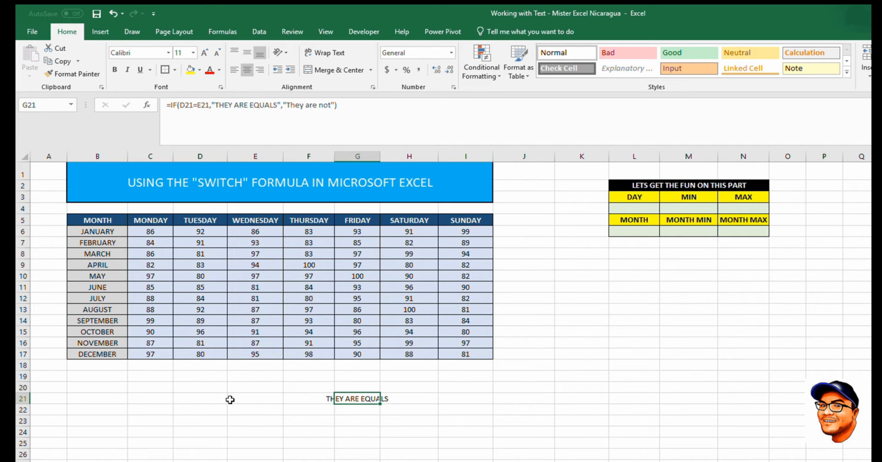Let's try now. Just place something here like 2 and 3, and it will say they are not. If we place 2 and 2, it will say they are equal. Those are very common conditional formulas. However, in the case of switch, we have a different approach. So I have put together some data here with an exercise to use as an example.